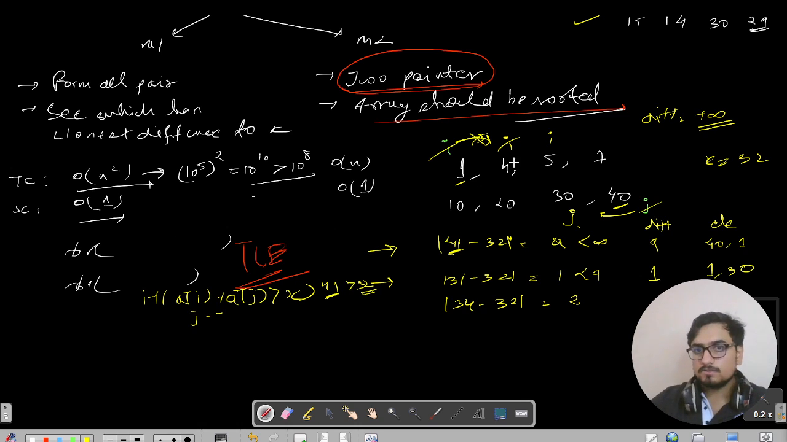Okay, so this time I will not move my i, because my current sum is 34, which is greater than my given x. So I will move my j. So j will come here. Again, my current sum would be 24 minus 32. What is the difference? It would be 6 plus 2, 8.